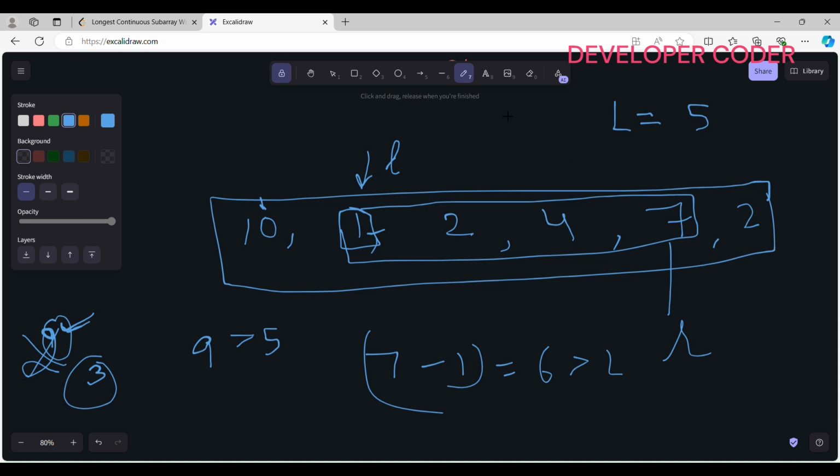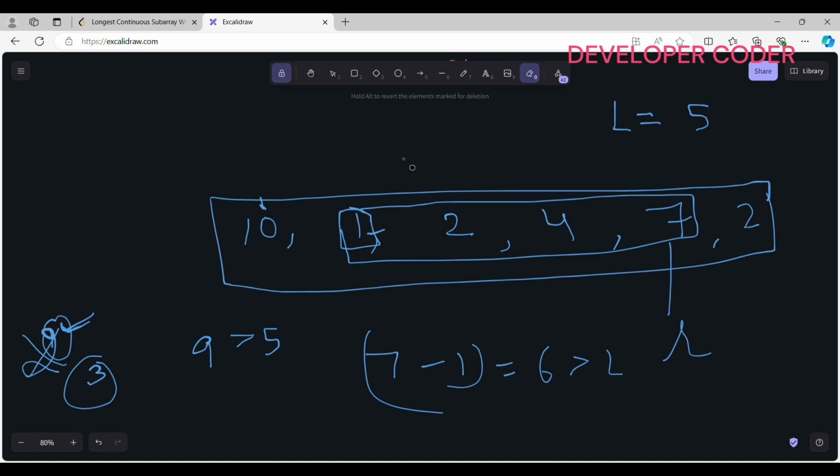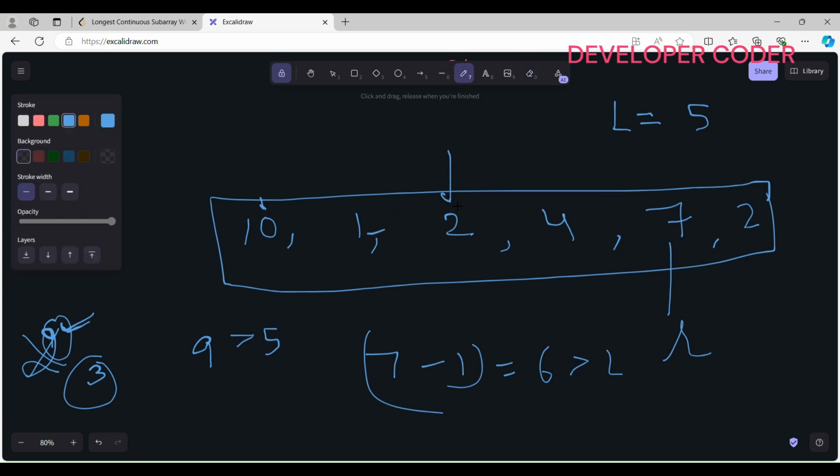So now what do I need to do? Here I need to move my left to the next position. So now my left reaches here. Now, when my left reaches the next position, do I need to find the max and min element again? Every time I am finding the max and min elements, so again I have to find the max and min element. That's what I don't need to do.